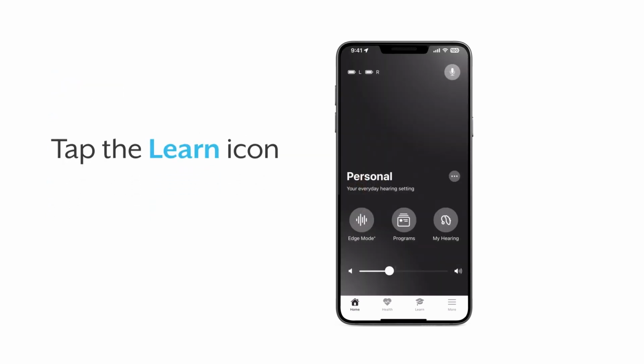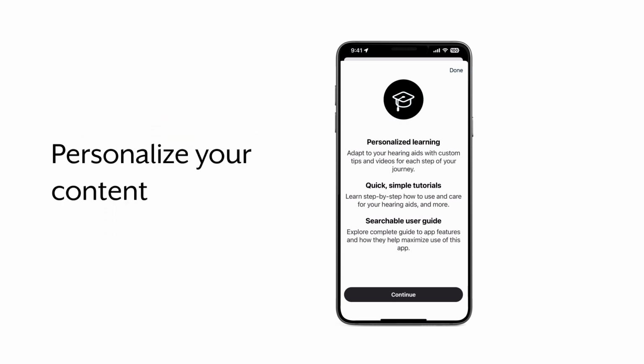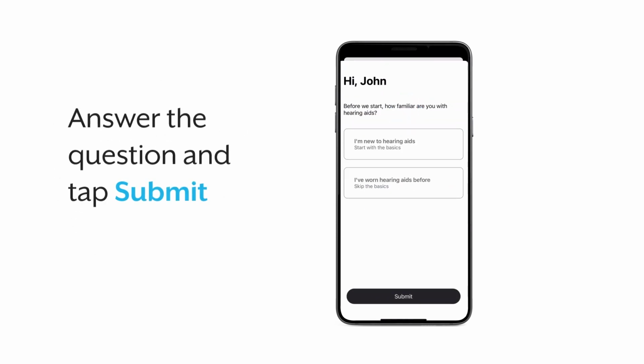To use the Learn section, tap the Learn icon on the app home screen. Start by personalizing your content. You'll only see this option if you haven't done it yet. Tell the app how familiar you are with hearing aids, so it can provide resources that are most relevant to where you are in your hearing journey.